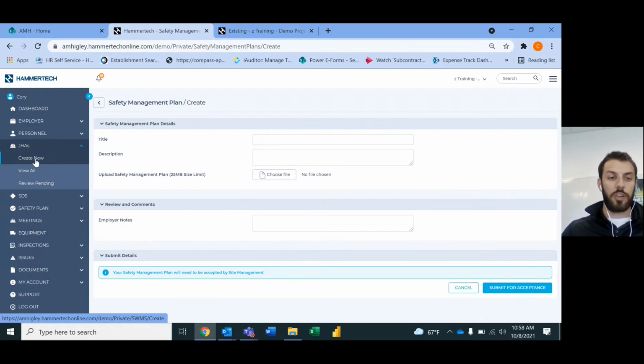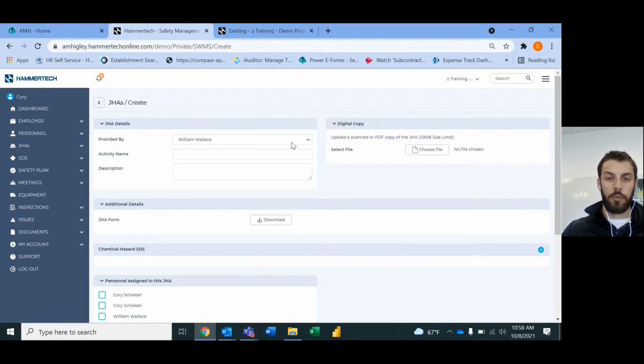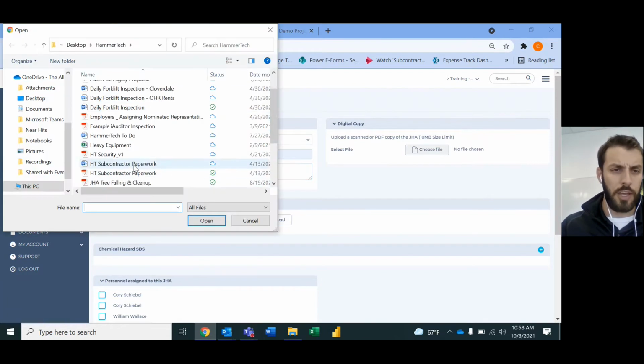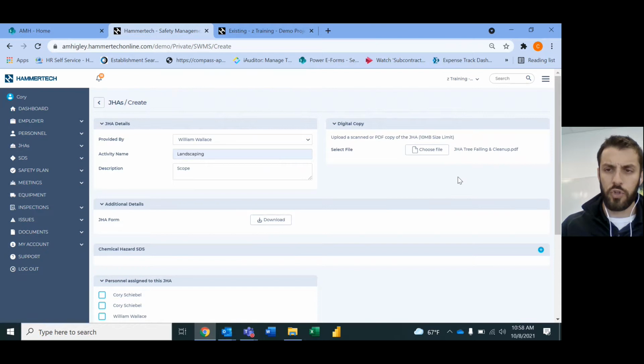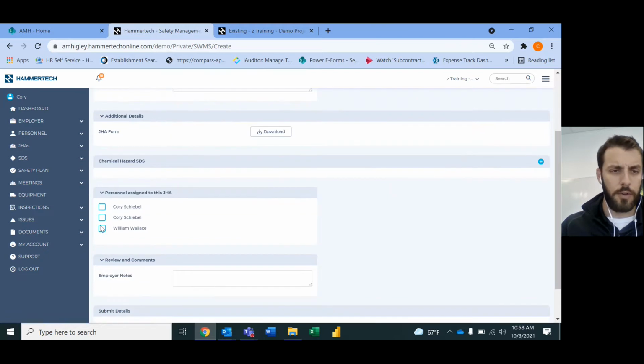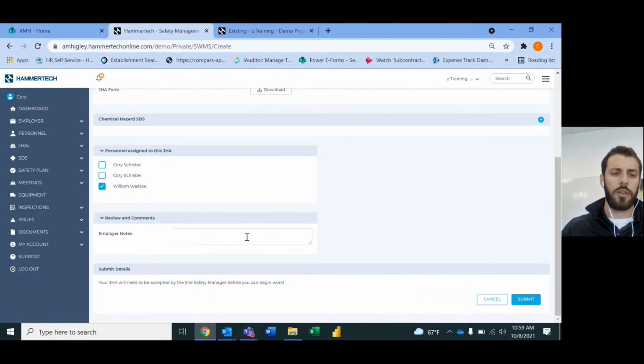So JHA is going to work just the same. It's going to be real simple. Activity name, whatever you're doing, put your scope here. If you need the JHA form, you can download it here. If you have your own, we'll accept that. Going to put your JHA in here for tree felling or whatever. You can attach, and we're going to ask you to do this, your foreman. So once your foreman goes through orientation, you can attach them to it.